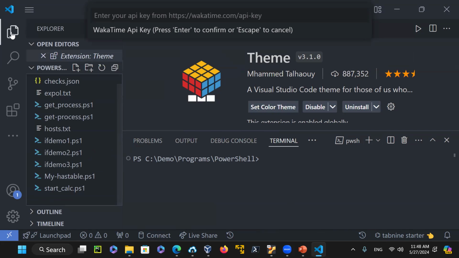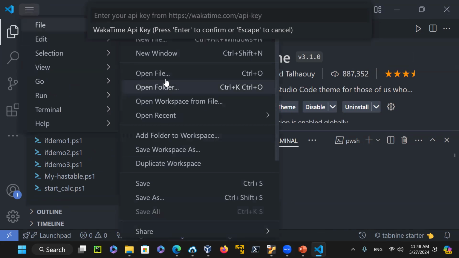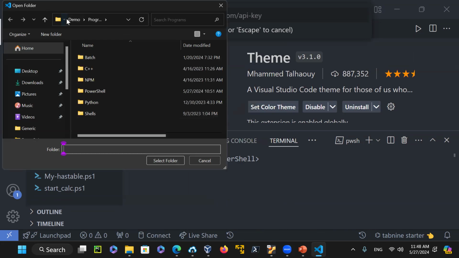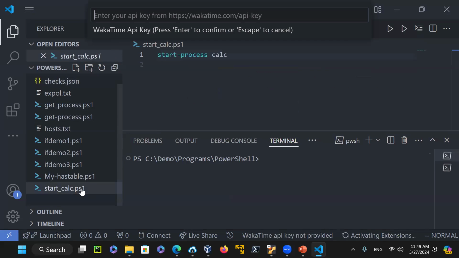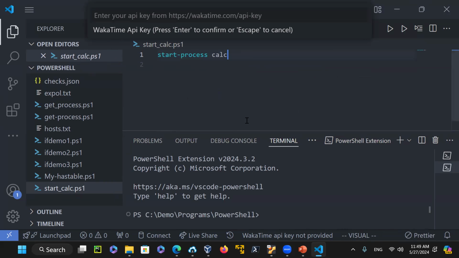So if I go on here and just say open folder, I can go under file here and then open folder, files or folder. I could select my folder. Since I went to demo programs PowerShell, I could select it, and now I'm in that directory. If I want to open the start calculator, this is the program here, right? So if I just edit this one and say, okay, let's just run this one.